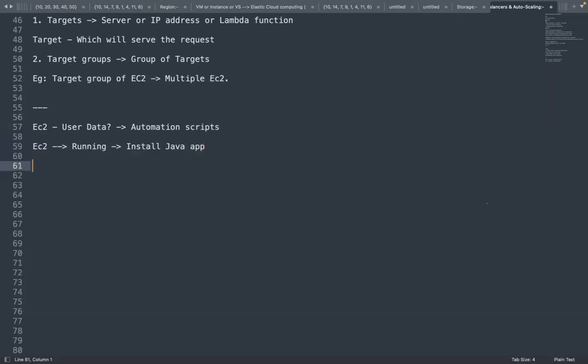But suppose in your company there are 100 employees. I cannot go right to each employee saying that I cannot install the Java. It will take time, right? It will take 3 or 4 days to complete this kind of operation. In that case, what you can do is go with EC2 with user data.